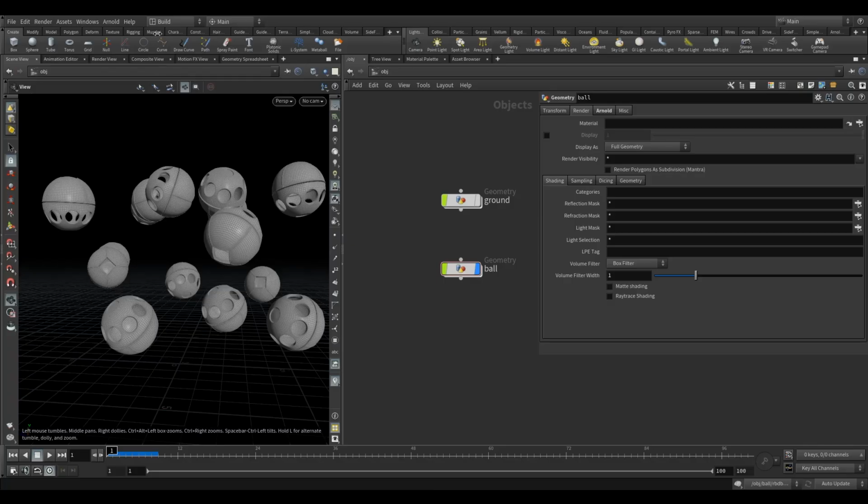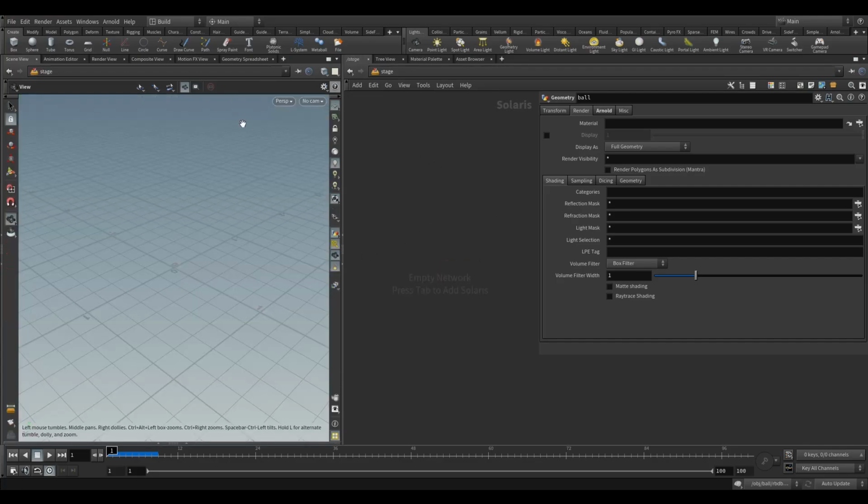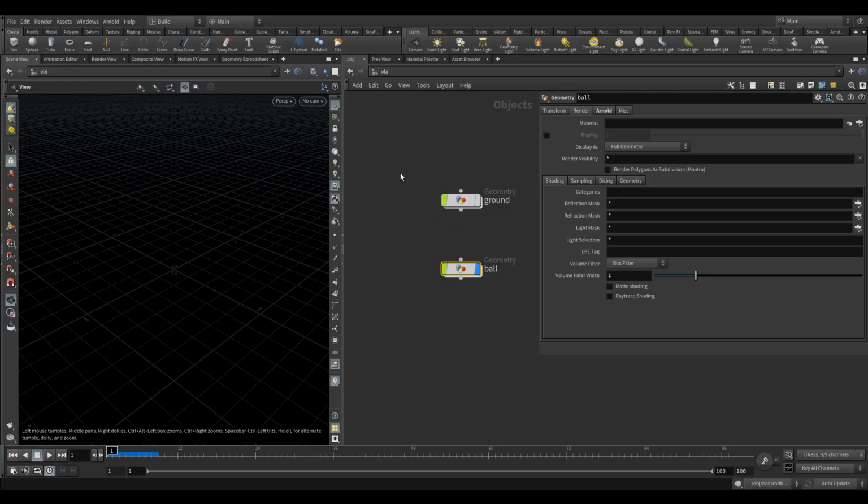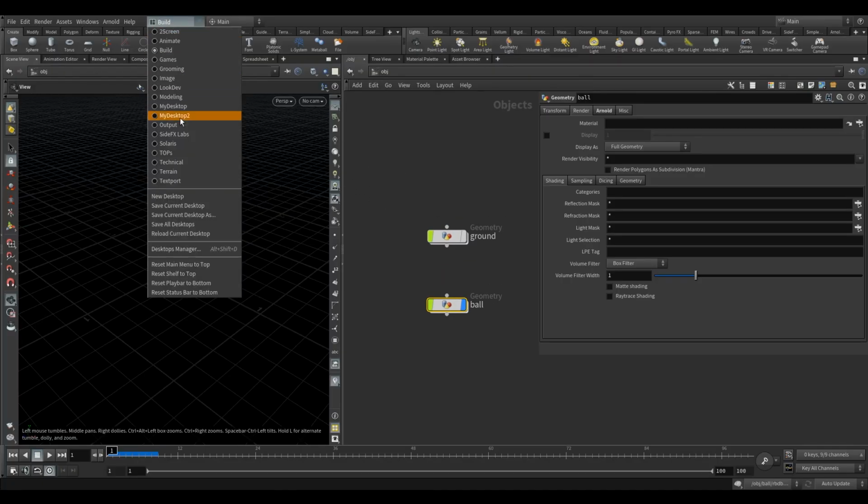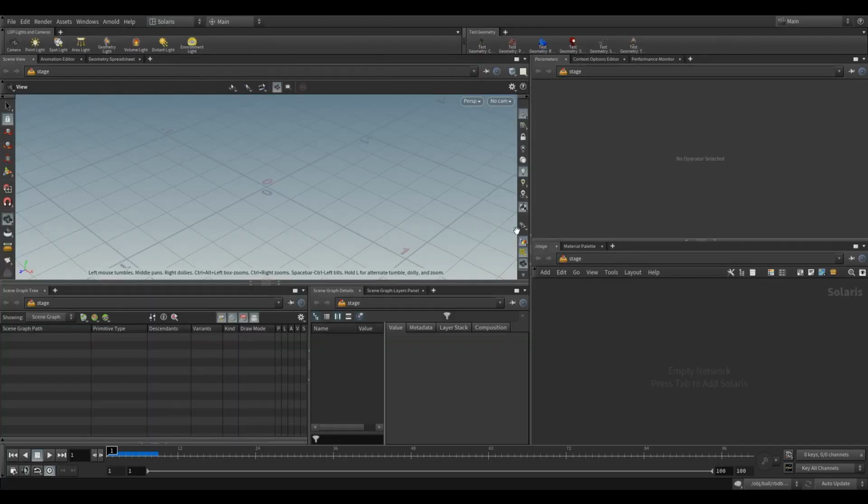One thing we could do is change the layout, so we can just go into the stage context, which is where we set up everything for rendering. Another way of getting there is to come up here to these options, which change the layout of your Houdini workspace, and we can change this to Solaris. So Solaris is this stage context, which is where we build a USD file.